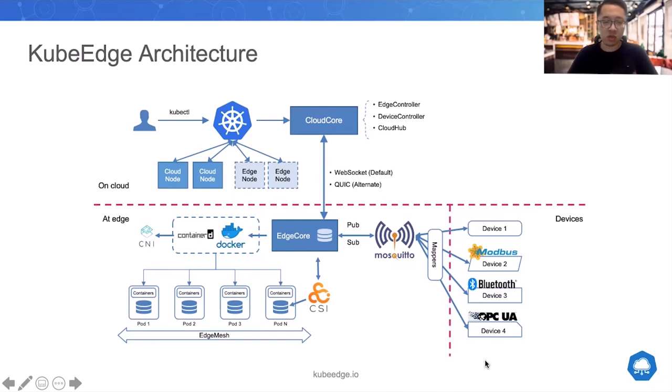And also KubeEdge makes it quite easy for the users to define their own device mappers to integrate with any third-party devices and device protocols.